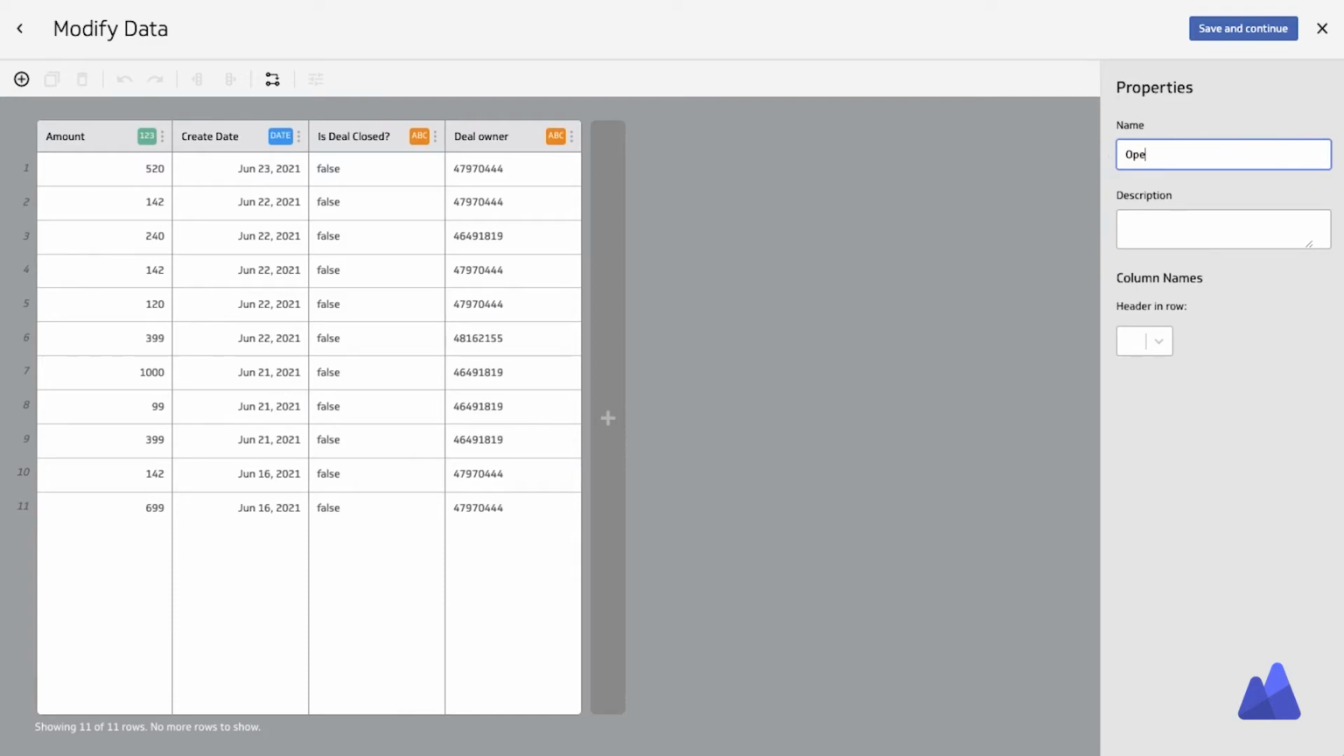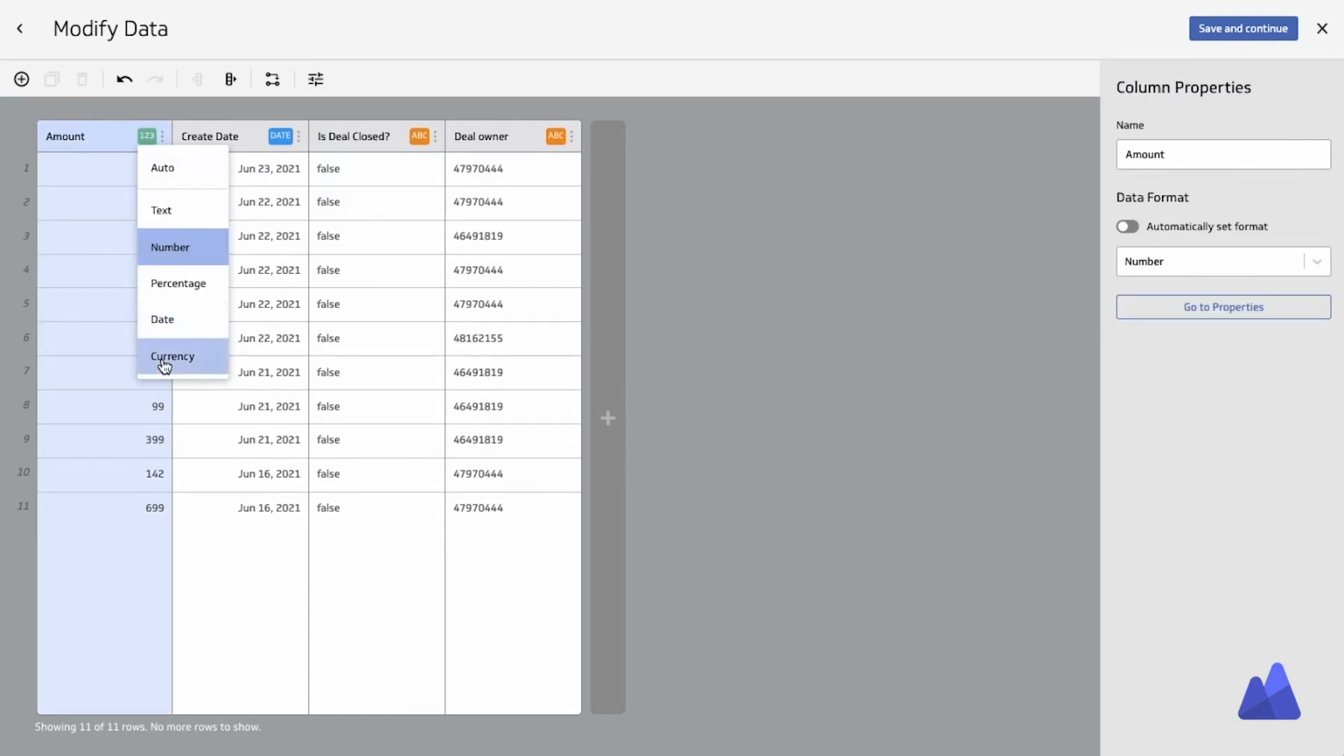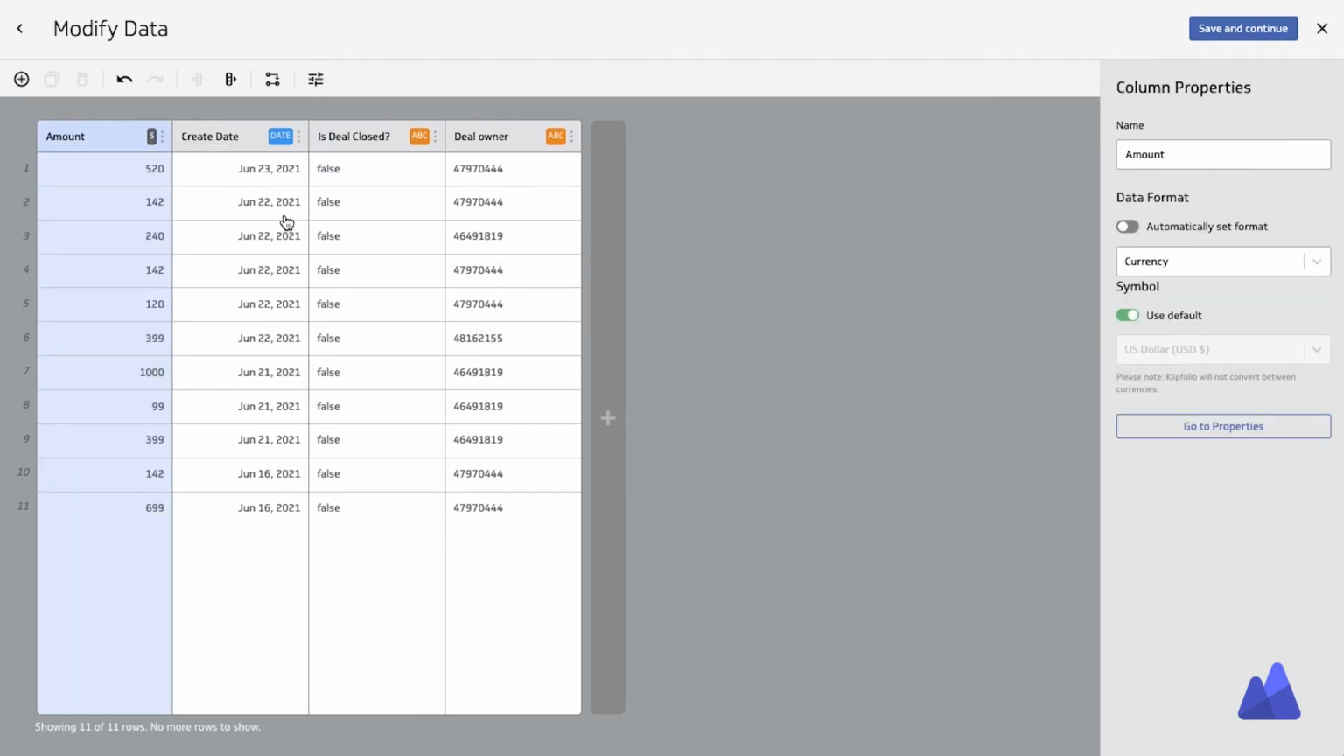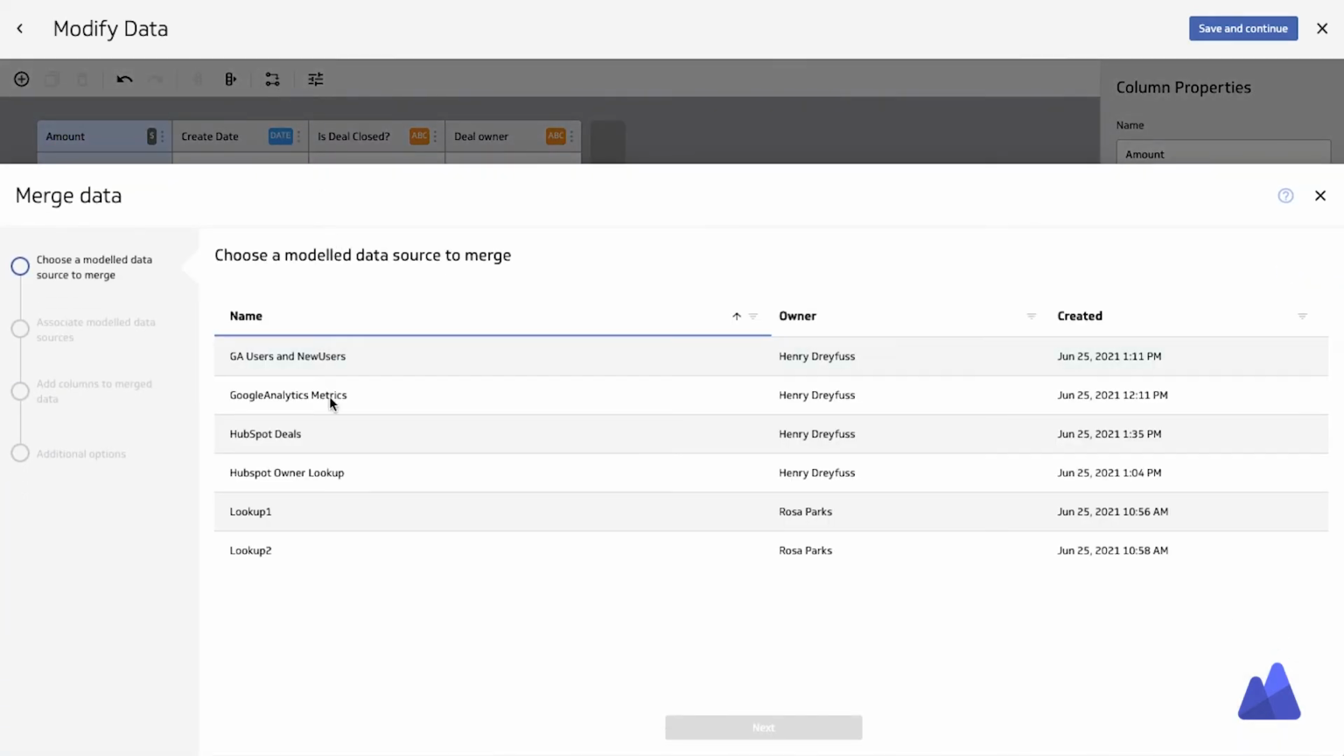I'm going to give the model or the data feed a better name, calling it Open Deals. Amount, I also want to change to currency, and that's going to affect all the metrics that we build off of this data feed in the future. And now here's where some of the magic comes in.